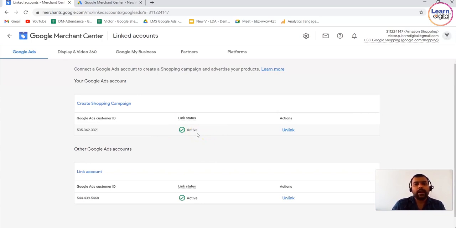So whenever you want to add your product for free listing, or whenever you are planning to create a campaign, you have to come to this Merchant Center, create an account on that, then start feeding all your data over there. All right, now once we have done with this part, what we have to do next is to create a campaign on Google Ads.